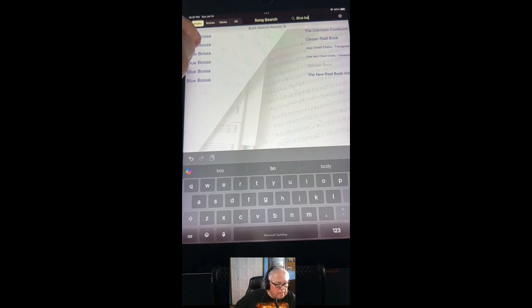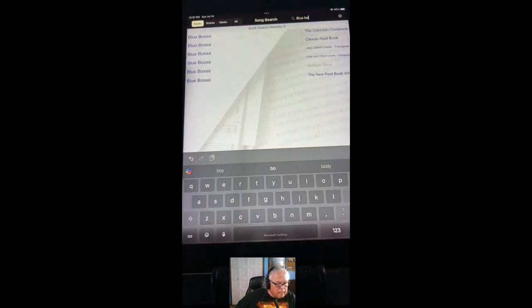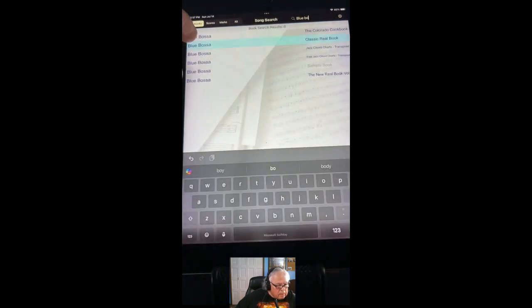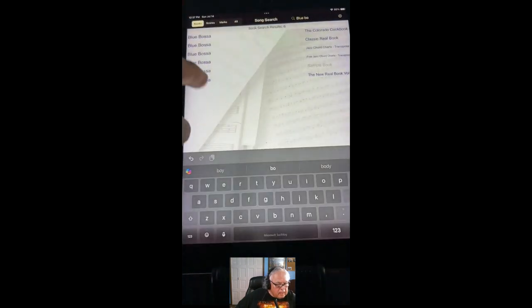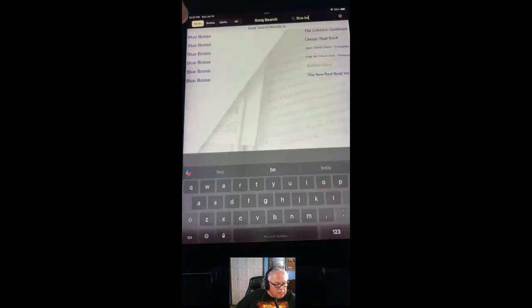The standard one is probably going to be the Classic Real Book. Okay, there that is. And if I wanted to look at a different version, I've got it in another book. Let's see, this one is in B flat. This one is in E flat. That's in C minor, sorry. So that's how I use this. There's also the new real book. It's in there. That's also in C minor. So it's a very powerful tool.